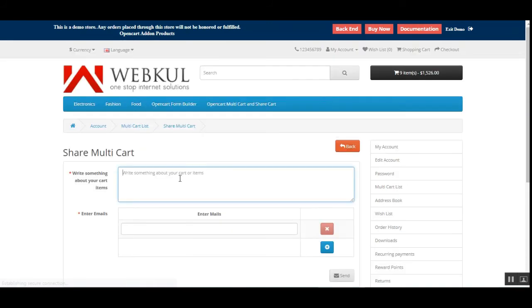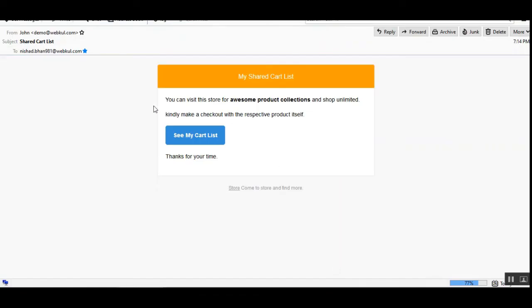and let me enter the details. For example, I'll be entering, kindly make a checkout with the respective product itself, and here I'll be entering my email. I can add multiple ones and then just tap here on the send mail to the entered email ID button, and this is the mail that I've received. Now I can copy this particular link for the see my cart list, and let me go back.